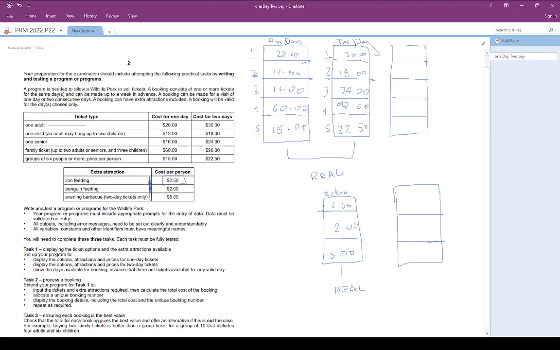Alright, so next it says that we must write and test a program or programs for the wildlife park. For this entire setup, our program or programs must include appropriate prompts for the entry of data. A prompt is just some output that is given to you on the screen before you have to input the data. I'll show you what that means when we do the actual code, and when I show you what the finished code would look like.